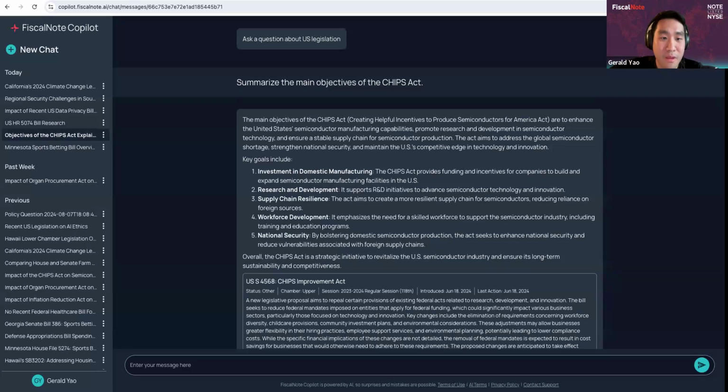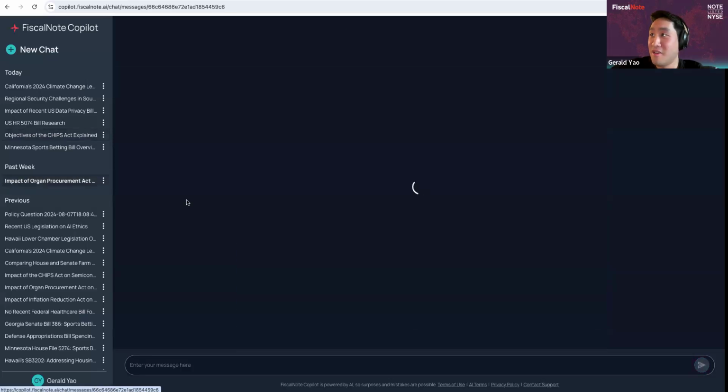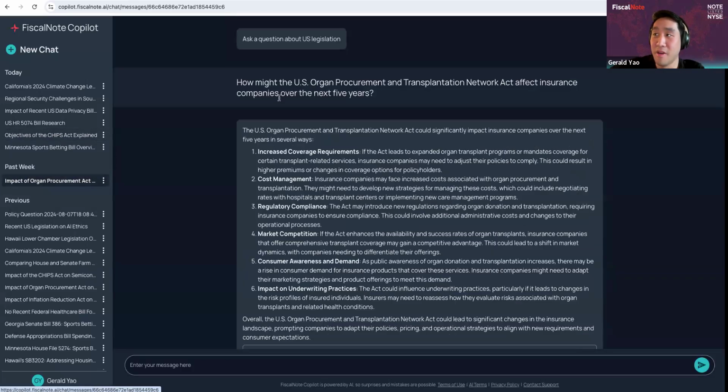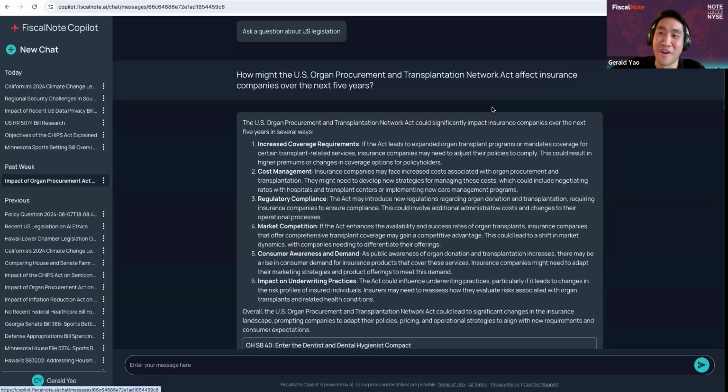In terms of analyzing bills, that's another way you can go through it. Summarization is one way, but if you ask more complex questions, like how might this particular act affect insurance companies or an industry or my company over the next 5 years, right now it's a bit limited, and you're probably going to have a hit or miss chance of success as we improve the personalization and customization of Copilot for policy. But it's still worth trying out. It won't take you that much time to see what it can do.